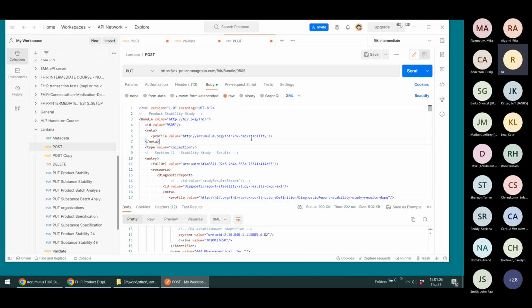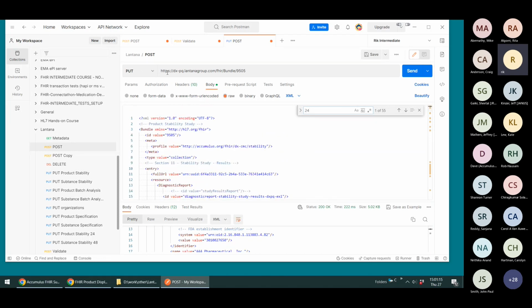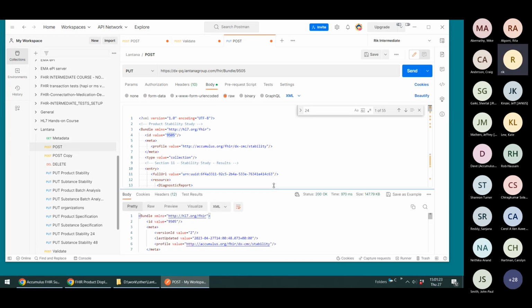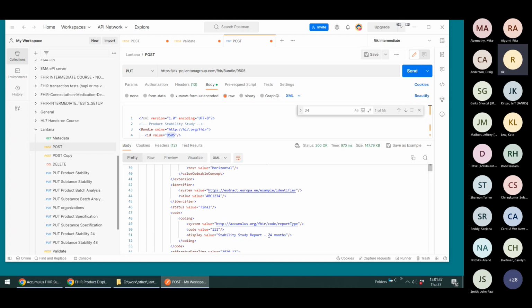This is our newly updated data. I've just edited it, and I'm going to put it on there, and it matches, so let's go for it. 200, okay, good stuff. 9505 now has a version 2, made right now at 2 o'clock GMT, and you can't see much, but it's now a 24-month report.